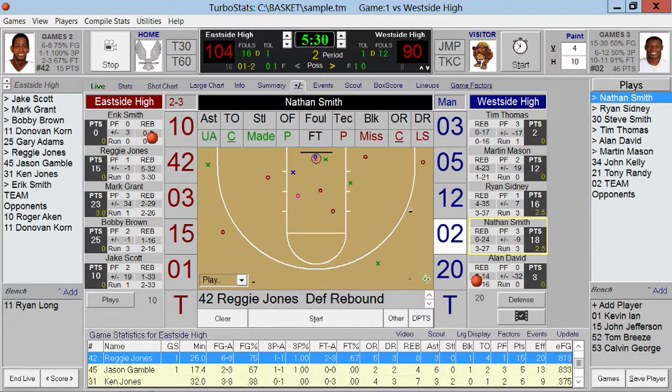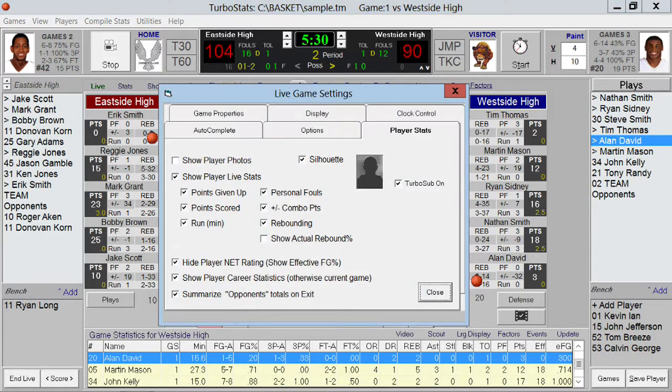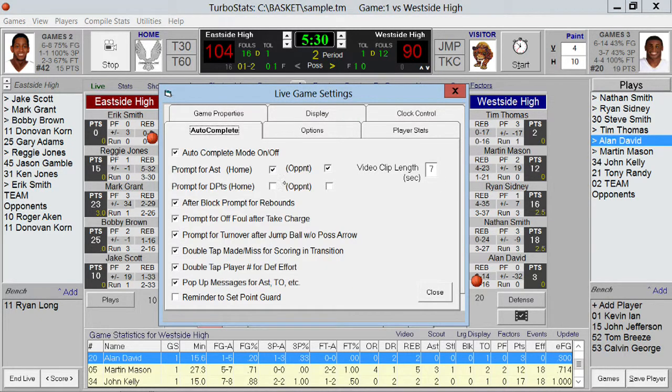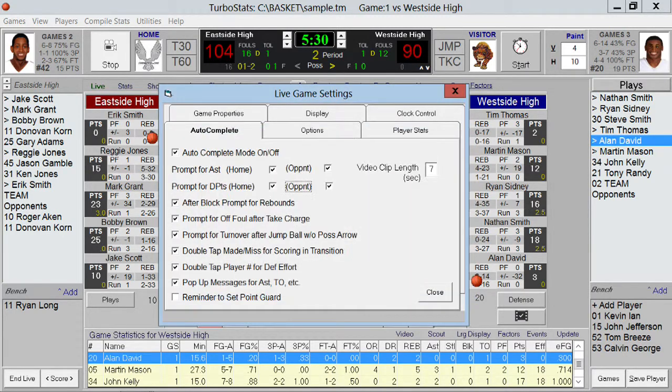Now, we also could track the amount of points given up by each player. Now, I think this is a great number. If a lot of players go for steals and they miss them and it leads to an easy basket for the other team, it doesn't go against that player's statistics. They may get a lot of steals, but they might give up a lot of points because they're trying so much. In order to be able to track that, we have under autocomplete the ability to prompt for defensive points made or missed, defensive points given up for each team.